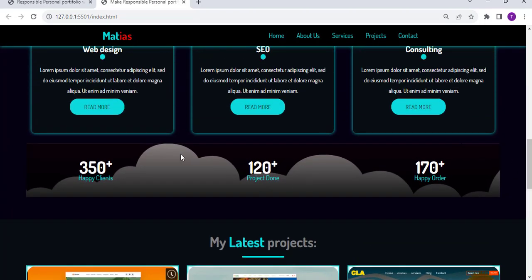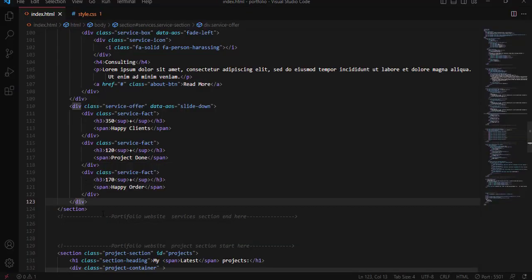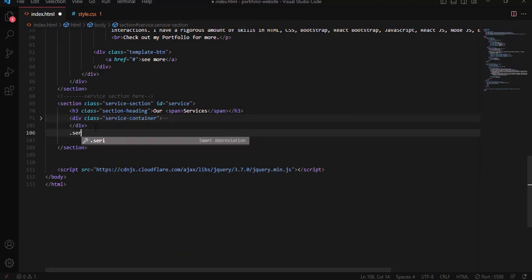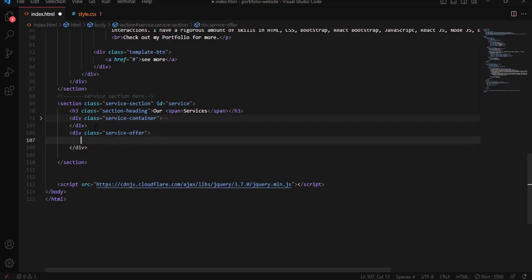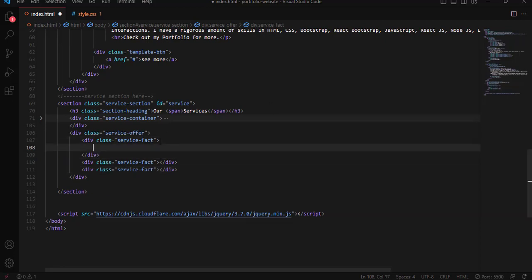After that, now we are going to create this section, right? So now what we are going to do is, let me collapse it. Over here, we are going to create another div element, have a class name, let me say service offer. You can assign any class name as you want, it's up to you, right? Inside this div element with class name service offer, we are going to create three div elements with a class name, let me say service fact. We have the first div element right here, service fact.